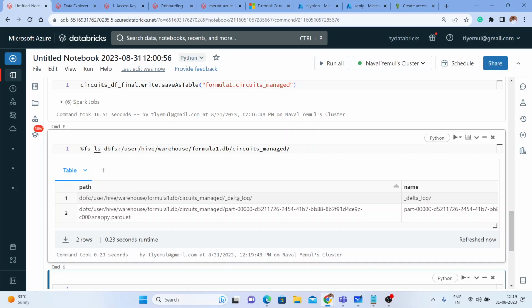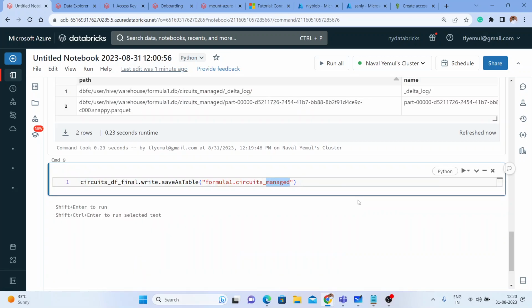Now what I'll do, I'll take this script, copy it, paste it here, and change the name from managed to external, and I'll use one option here, option, and I'll say I want a path here. I'll specify a path, and I'll give a path here.